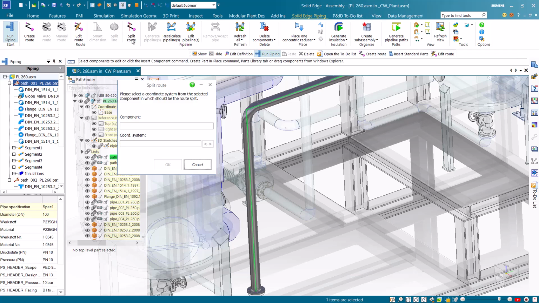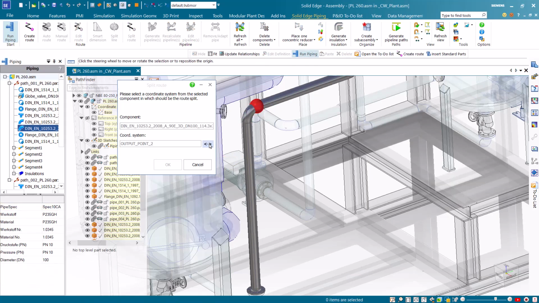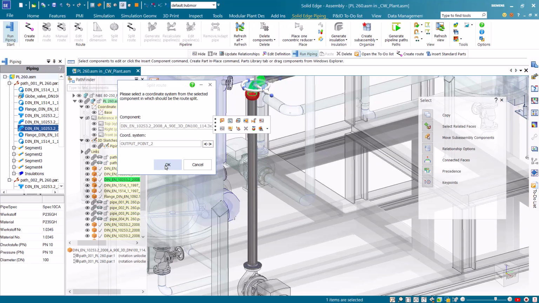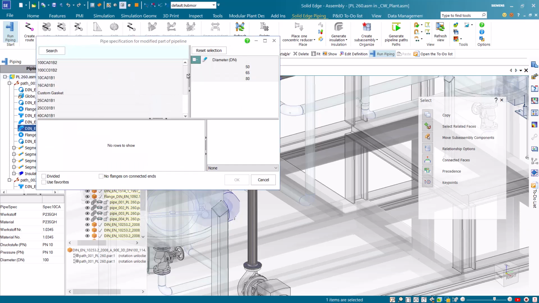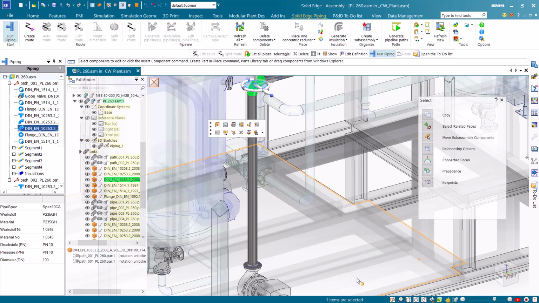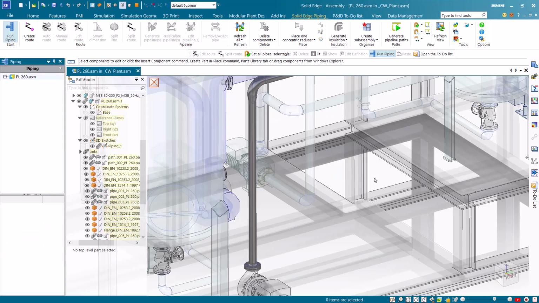Once we specify the reduction in the pipe size from the pipe specification, the right elbow gets placed and the pipe and corresponding fittings get updated. In this case, we are reducing the pipe from 100 to 80 diameter. Even it is possible to place the reducers directly on a pipe segment.